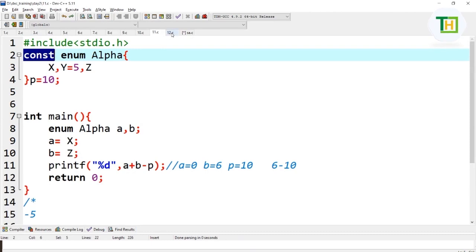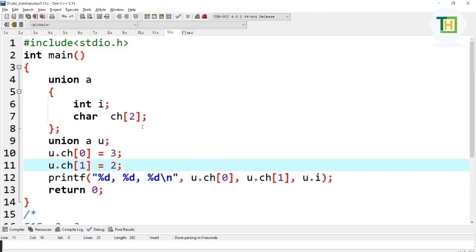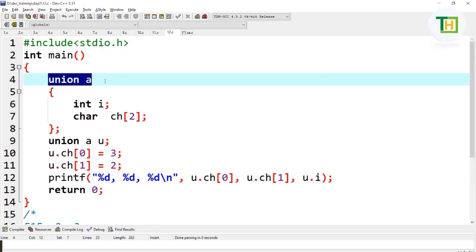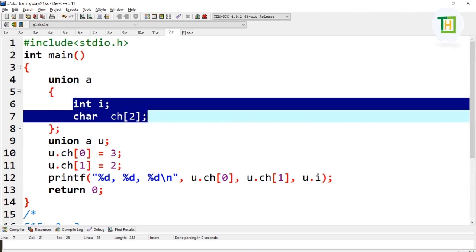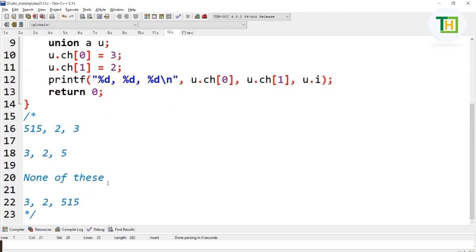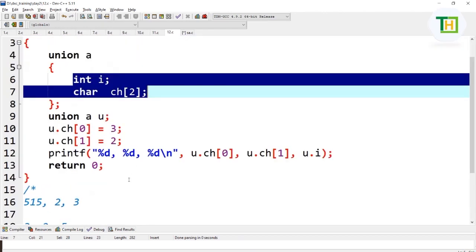Moving into the 12th question, that is working with union. Union A, and there are two characters here. This is some tricky question, no doubt about that. What is the answer here? If you are going for a compile time error or anything, we go for that one. But the answer is there here. How is it going to work?